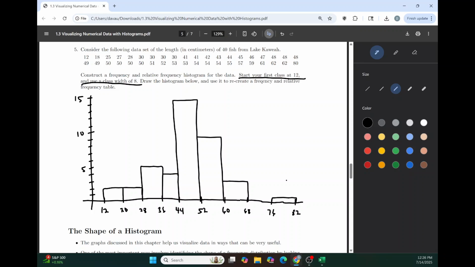Okay, and then as usual, we want to say this is the length in centimeters. This is the number of fish. Or if you want, you can call it the count or the frequency or whatever. And this is length of fish in Korea.